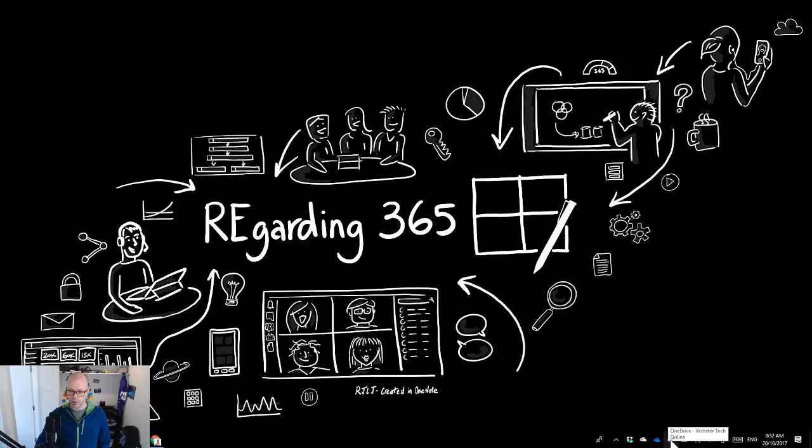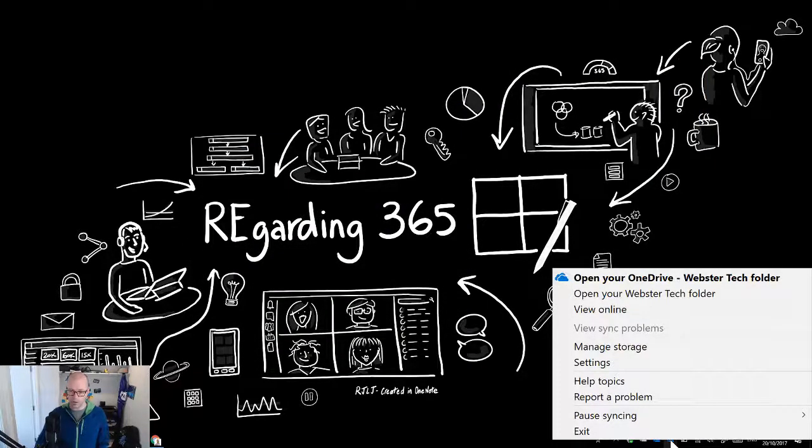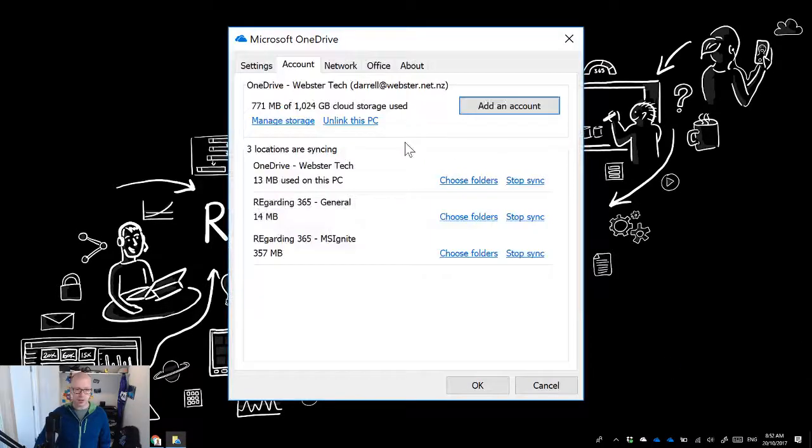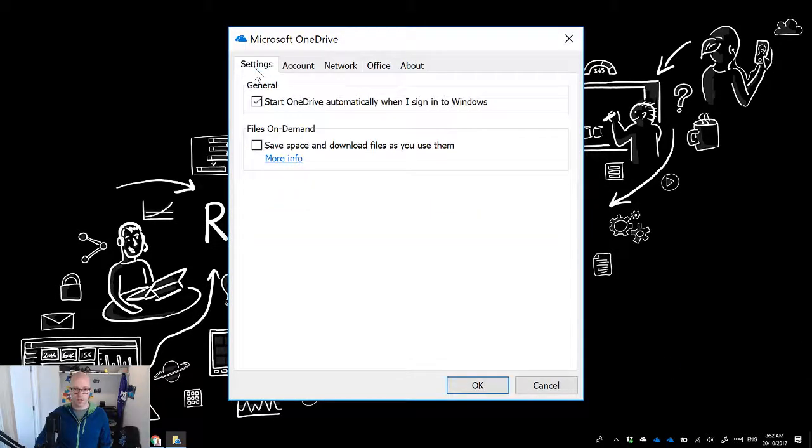Choose one of my libraries, or rather one of my OneDrives that I'm connected to for work. And in settings, we have a tick box here that says save space and download files as you need them. So you do need to tick that box. It's not going to be turned on by default. So I think that is about it.